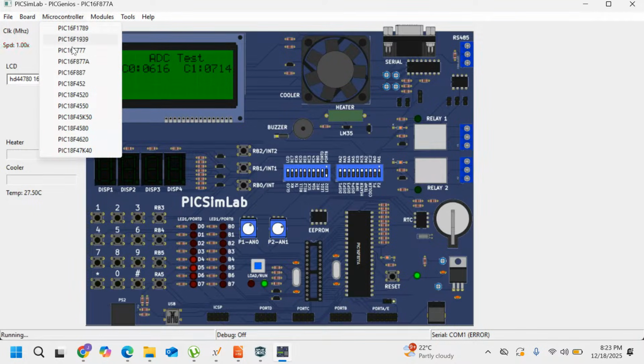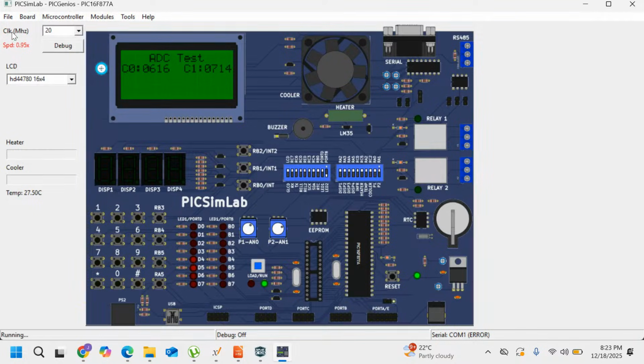Select the microcontroller PIC16F877A. Then select the clock frequency as 20 megahertz. Then LCD as 16 cross 4, or 16 whatever, anything is fine for now. Once this is done, now this is our board.